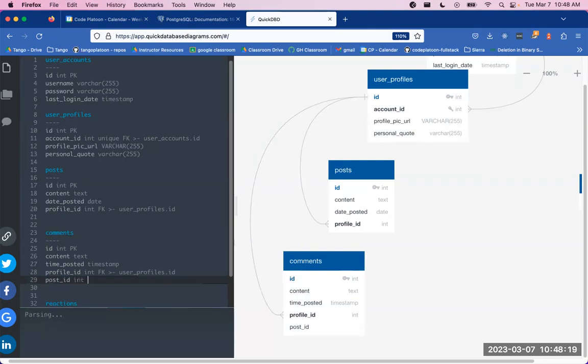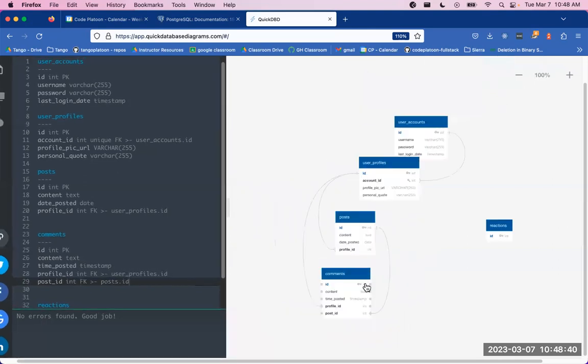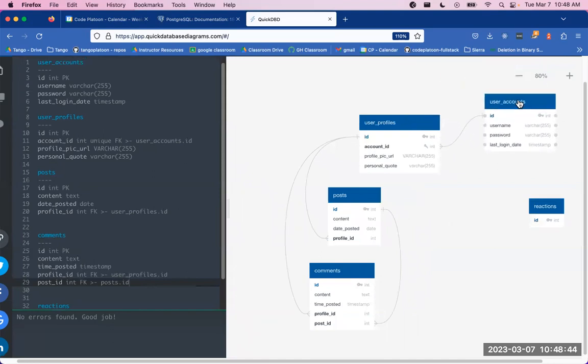And what would it be referring to again? Which column in the posts table? The ID. Exactly. There we go. So a comment will be attached to a post. And let's keep that over here. Awesome. I think this looks good.